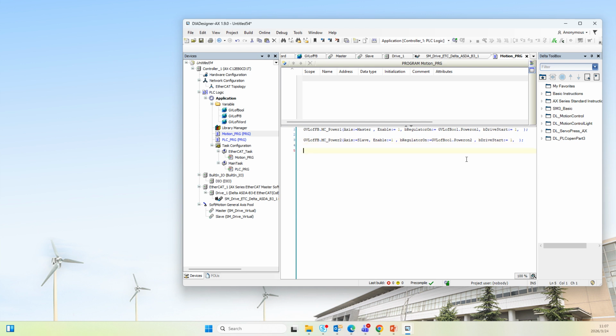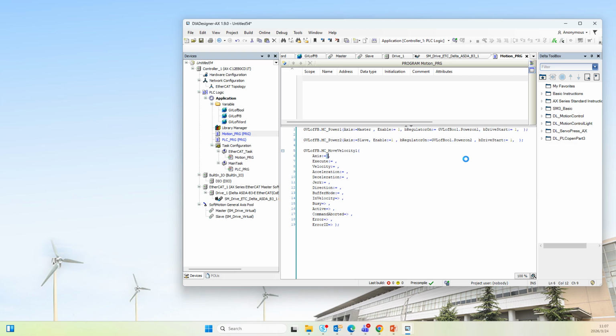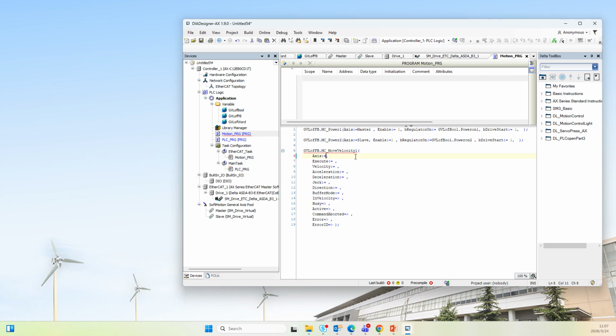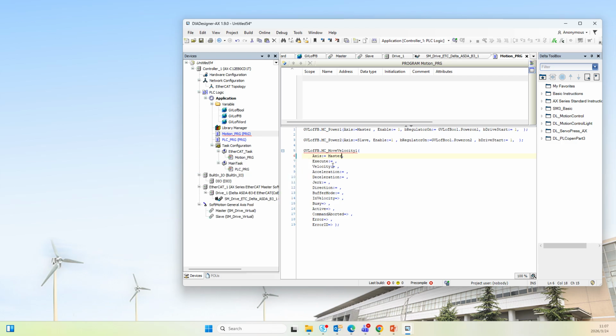Next step, we need to add MC move velocity, master.